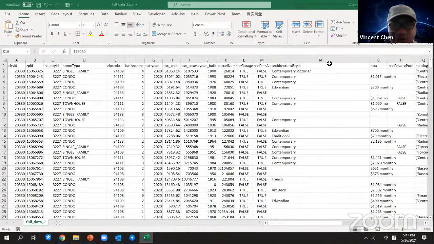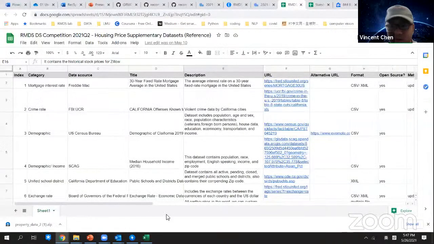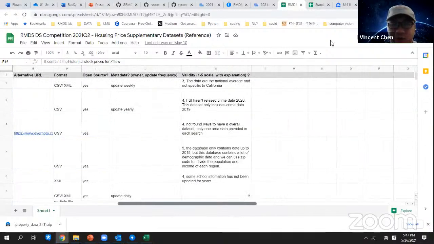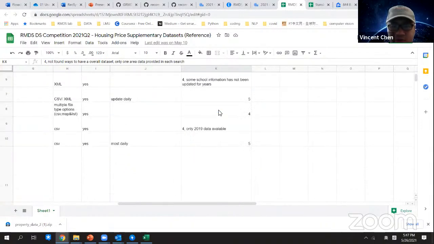Okay, someone asked if I could explain the validity score. We would have an explanation about why we are giving this rating. Say the first one here: the data is national average, and there is nothing specific to California. So we just need to walk through the explanations in here.